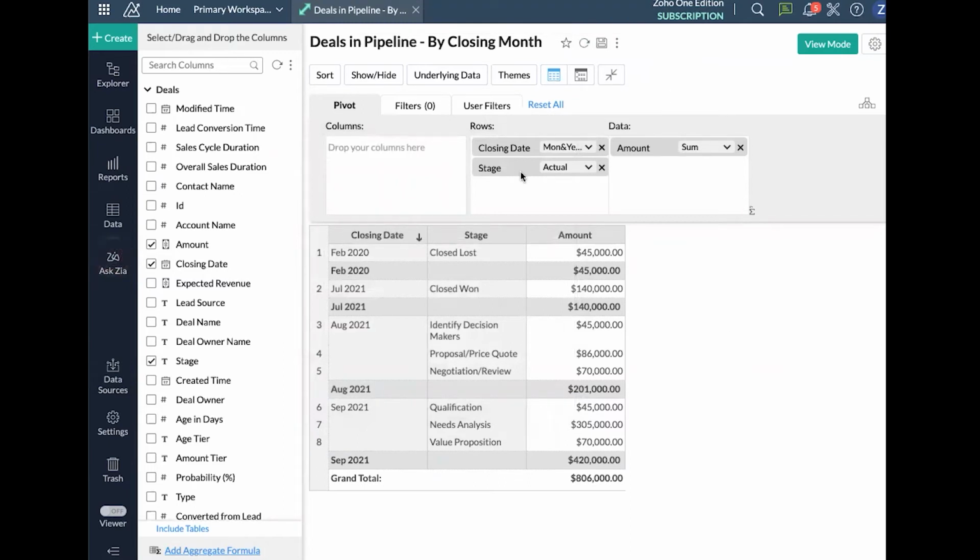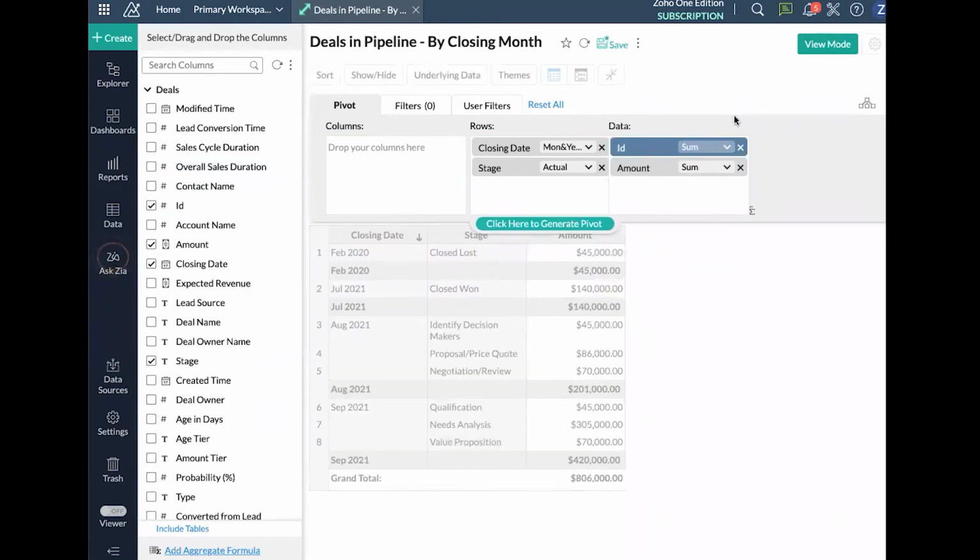So now that I'm looking at this and I want to know the count of deals that are in each of these stages in each of these months, I can go ahead and grab something from the deal side that is unique. It's important to make sure that you're grabbing a value that is unique. And I would advise, rather than using deal name, because you never know, someone might put a duplicate deal name in, that you grab the ID. We always know that the ID is going to be a unique value.